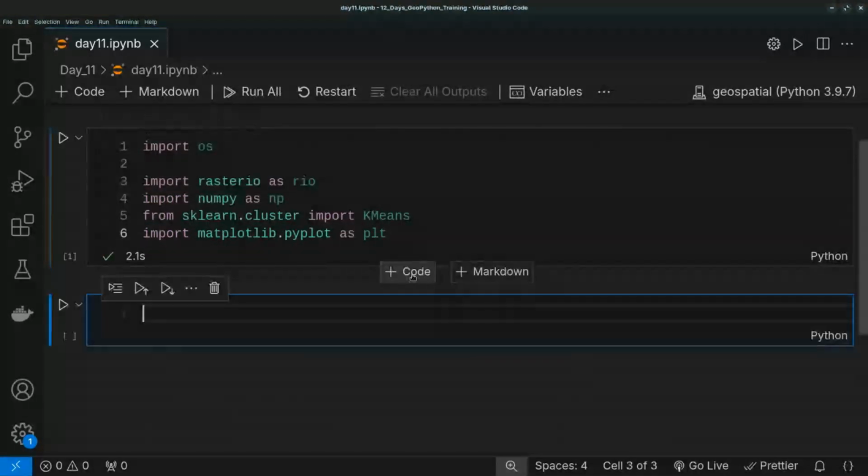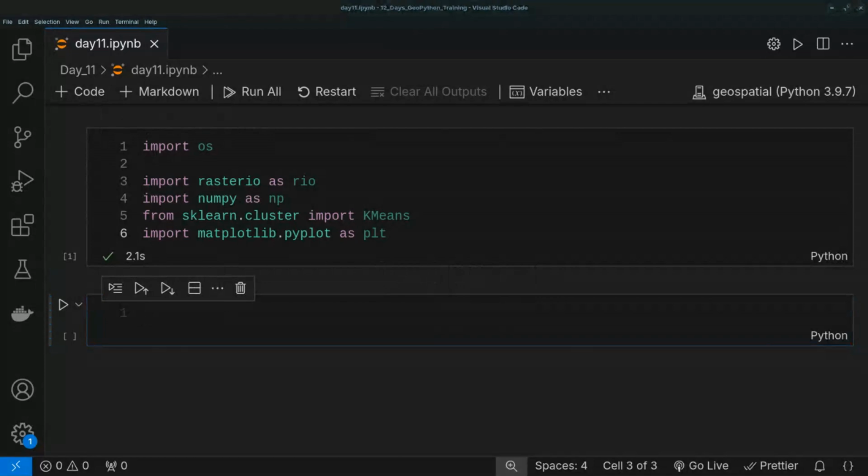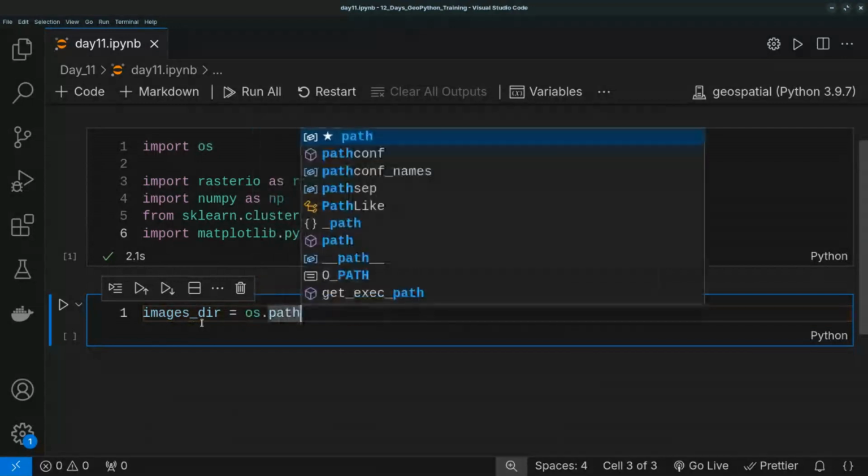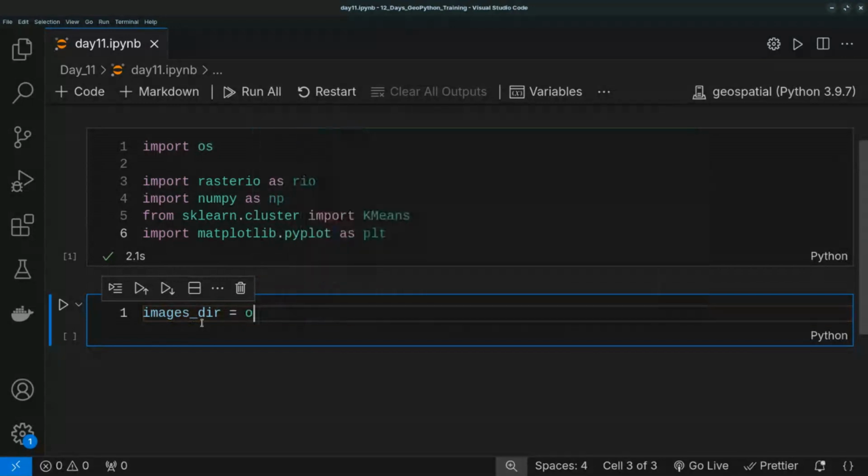The next thing to do is to read the bands using rasterio. All the bands that we are now using for the classification, we have to read all of them. So what I will do is declare the images directory, like we always do. And this will be os.path. Okay, I just wanted to make it a bit more technical, but let me just keep it simple. That will be ./datasets.